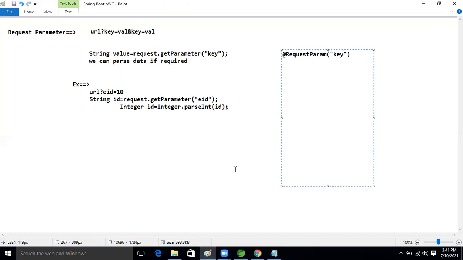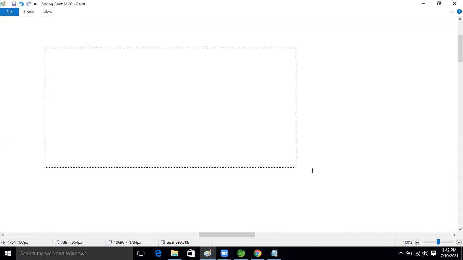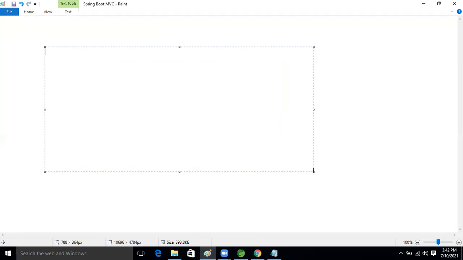Okay, so now, guys, here I'm going to write the syntax. Just think about that: at the rate request param annotation is there. Inside that we will pass the key now, guys. After that we take one data type and a local variable. After that we will take the local variable now, guys.